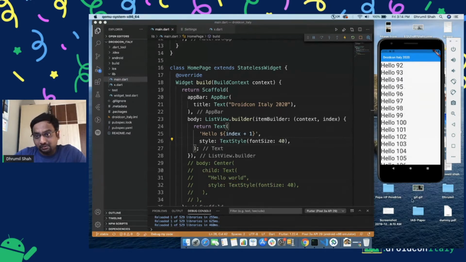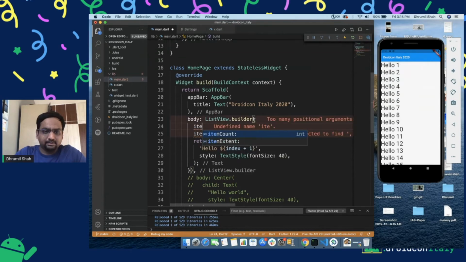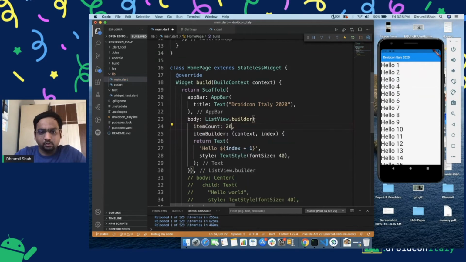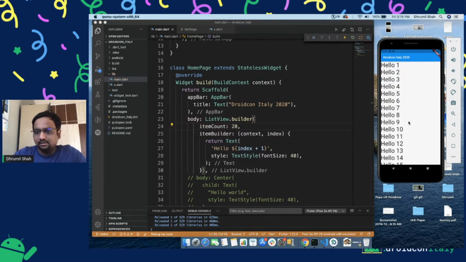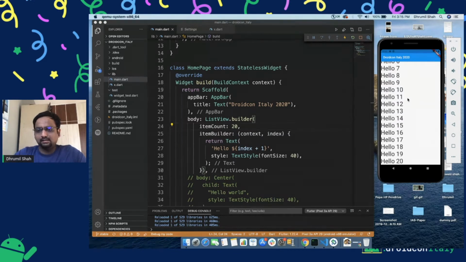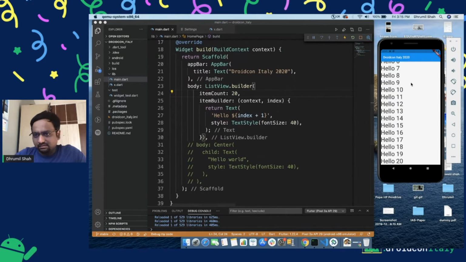It is infinite scrolling. If I want to control it, I simply need to tell the list view, hey list view, your item count should be 20. And my list view is controlled to 20. Simple, neat, clean.